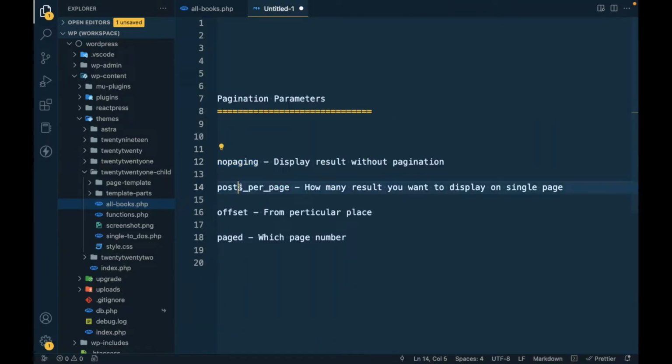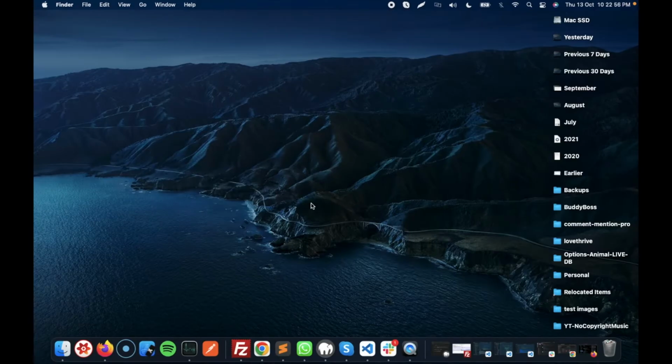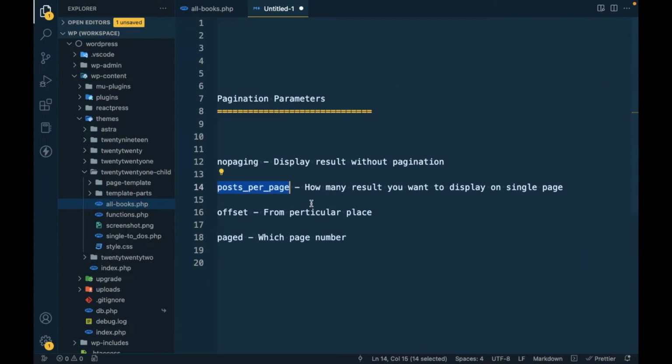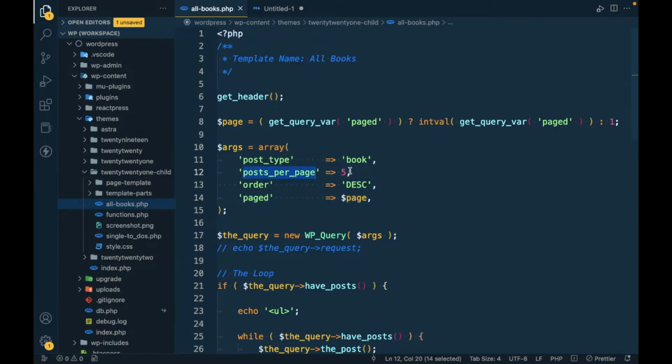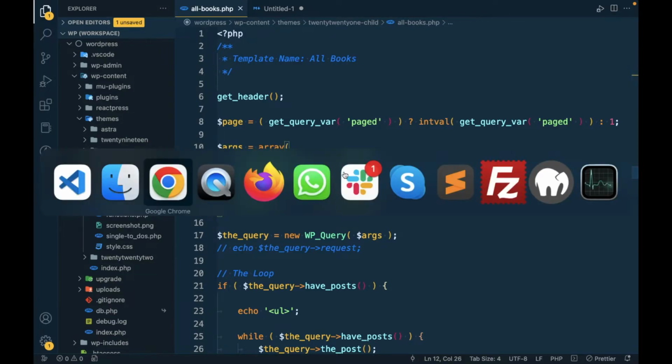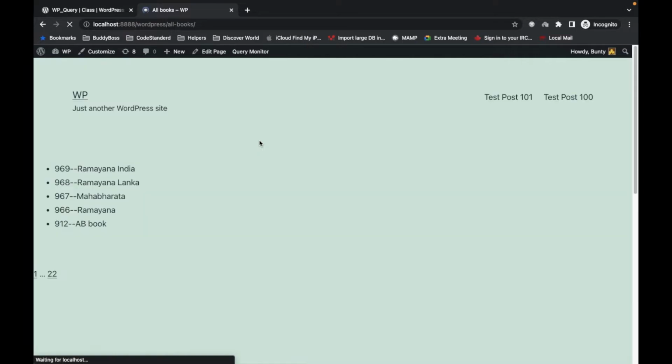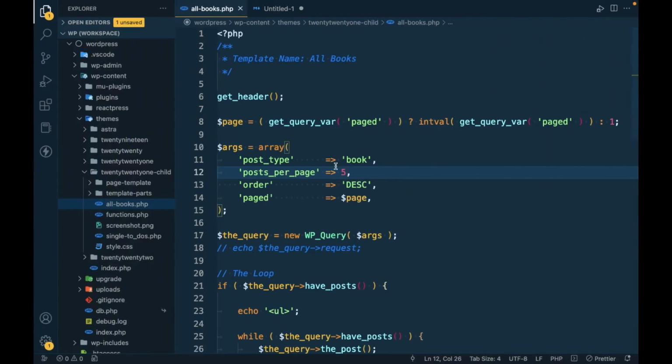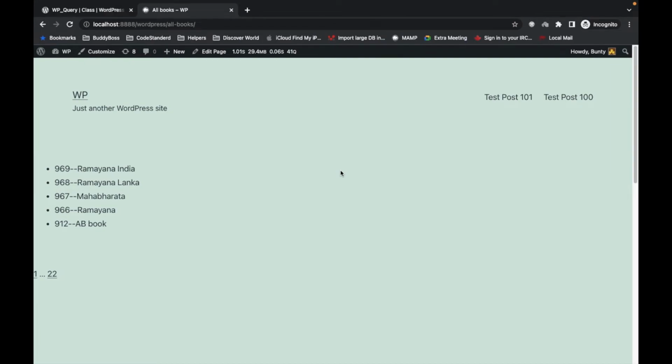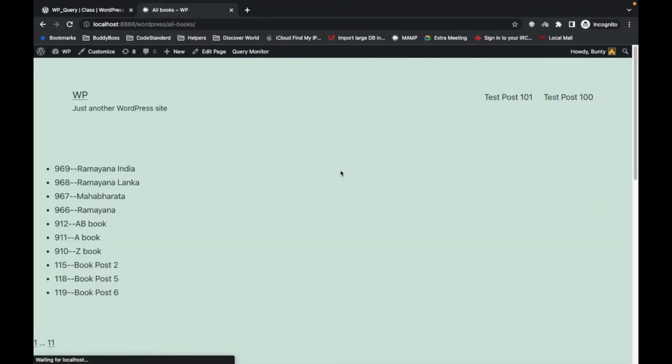Then the second is posts per page. We are already using this. So posts per page, I'm displaying 5 posts per page. So as you can see, 1 2 3 4 and 5. Let me make it 10. So this is used to display the number of results on a single page.